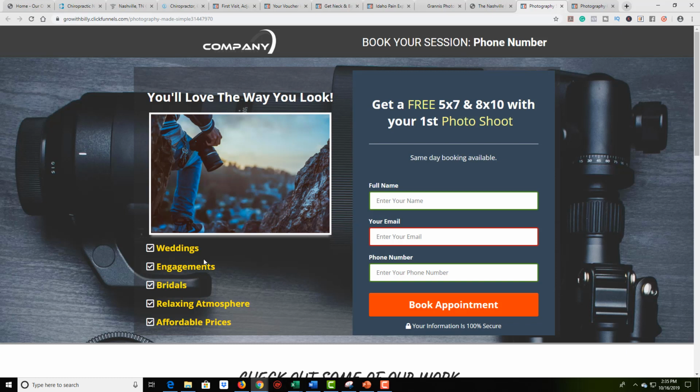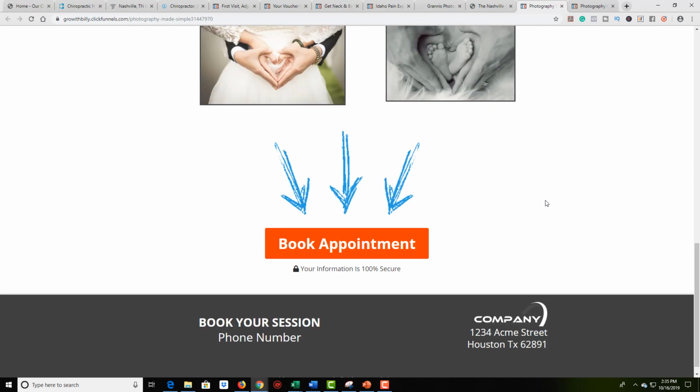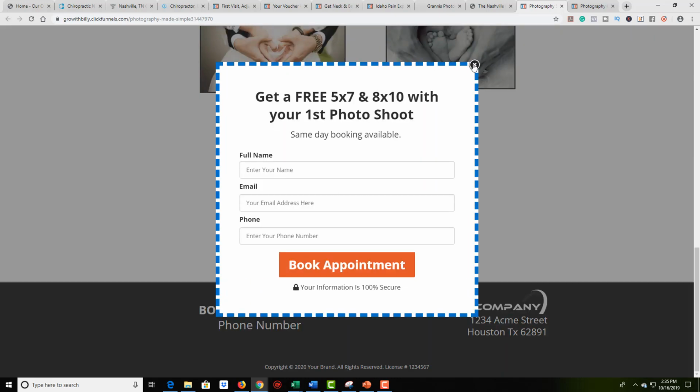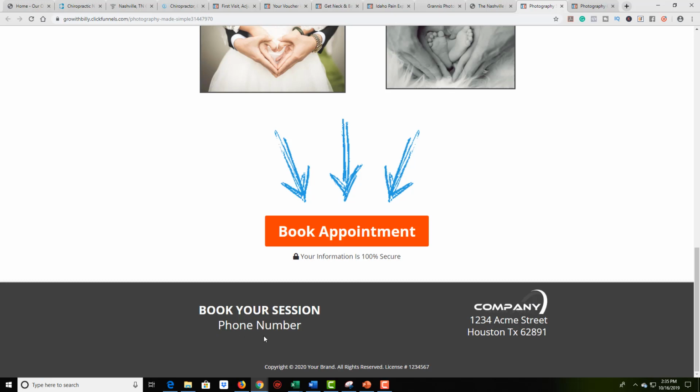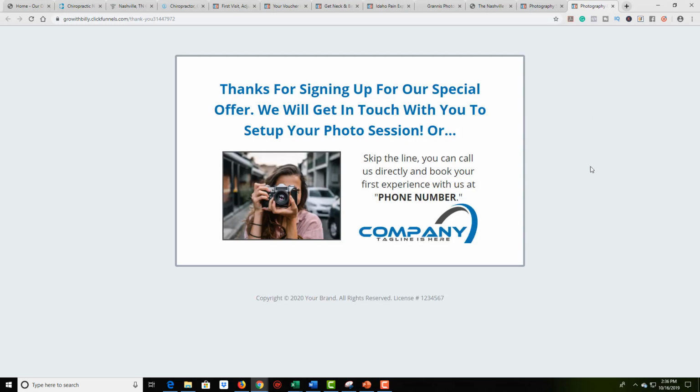But it's very simple. Weddings, engagements, bridals, check out some of our work. And these are just some stock images that I added, some copyright-free images that I added just to make it look nice and professional. There's some arrows, book appointment, and it's got a little pop-up that comes up. And you can even put your phone number right there. This is a very nice sales funnel. And there's only one thing they could do. If we run traffic to this page, there's just one thing, and that is irresistible offer, and then getting them to take action by entering their information. And when they do, it's going to take them to a thank you page.